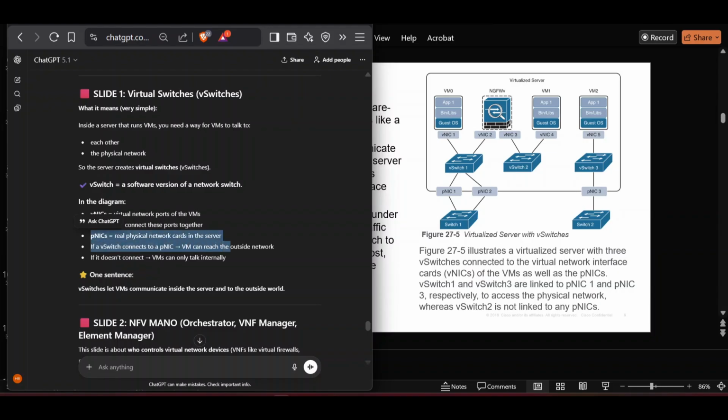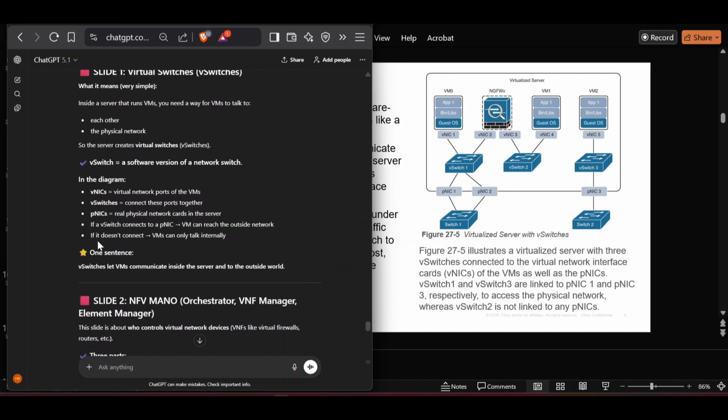PNIC is a real physical network interface in the server. PNIC is the Ethernet port that we see. That's called NICs, by the way. And virtual NICs means the virtual Ethernet ports. If it doesn't have one, the VM can only talk internally.